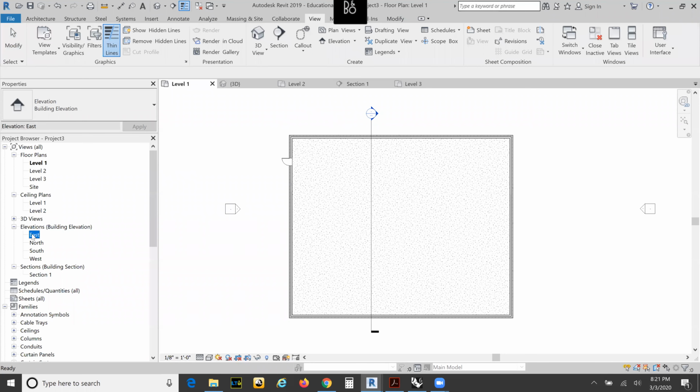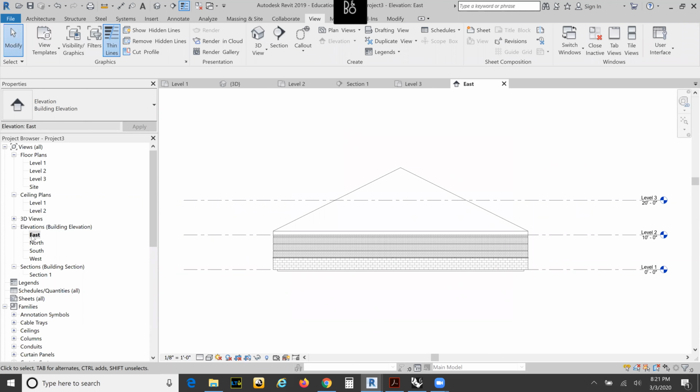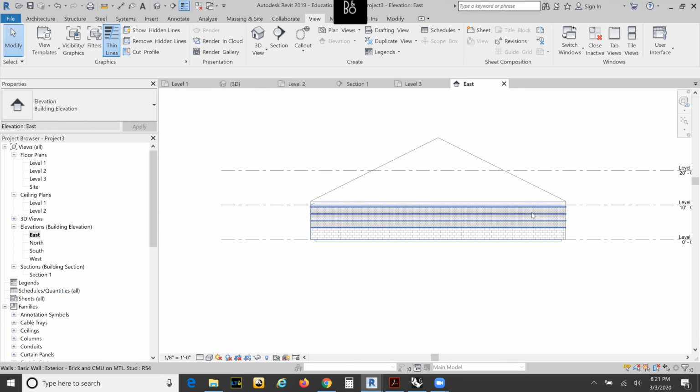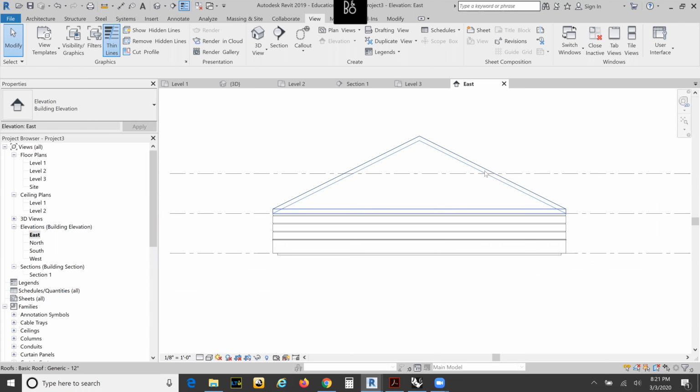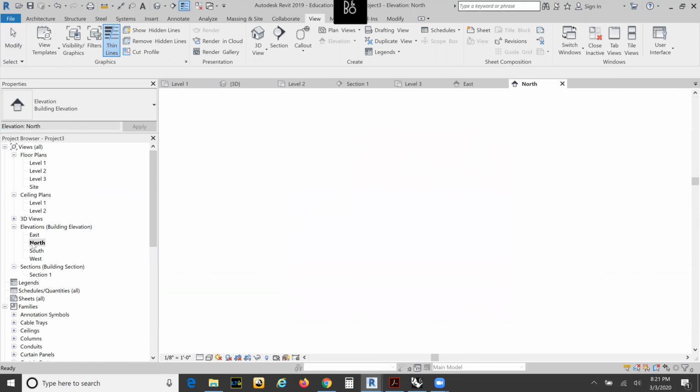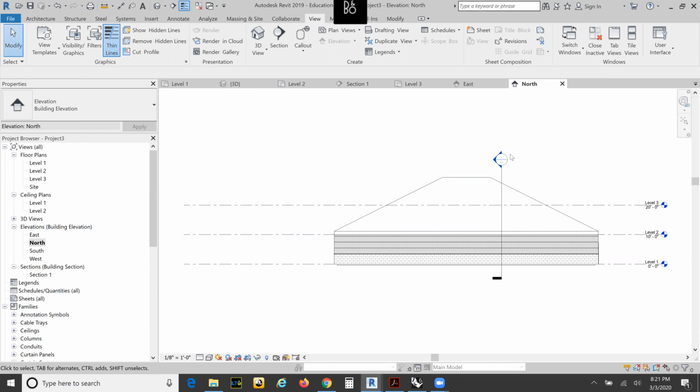A lot of elevations are already set for you. So if we click on east, it'll automatically jump to our east elevation, and it's already created for us. Same with our north. And when we go to all our elevations, our section cuts appear in them as well.